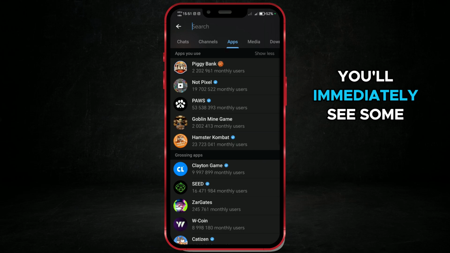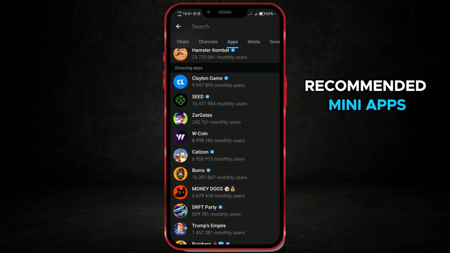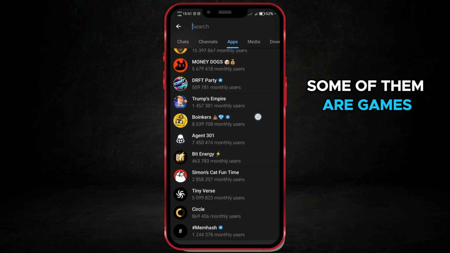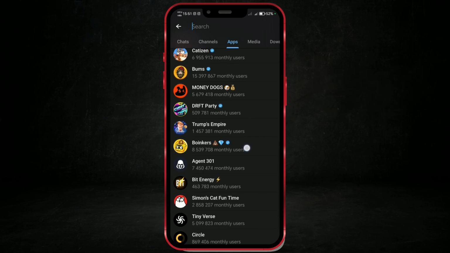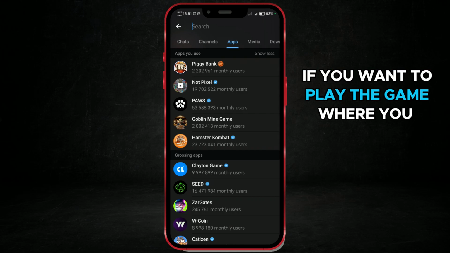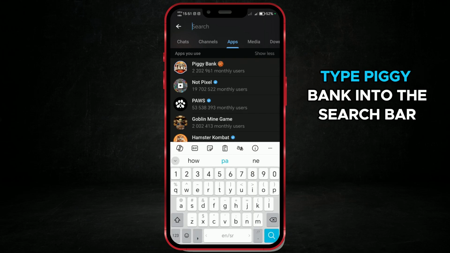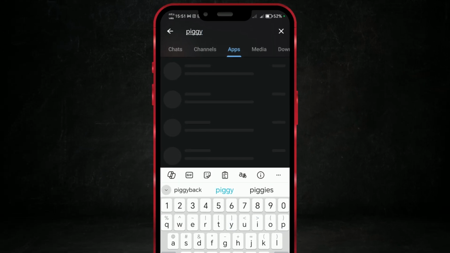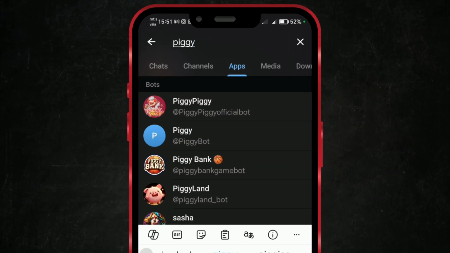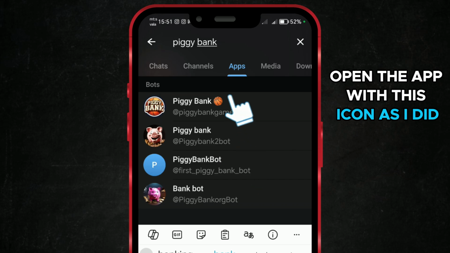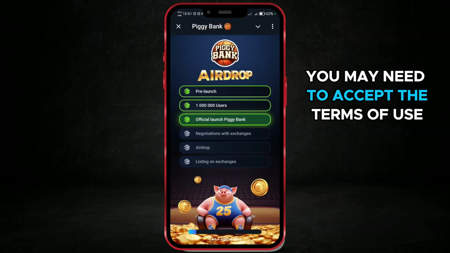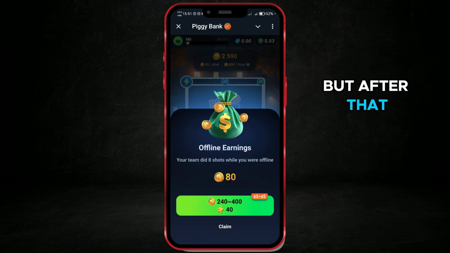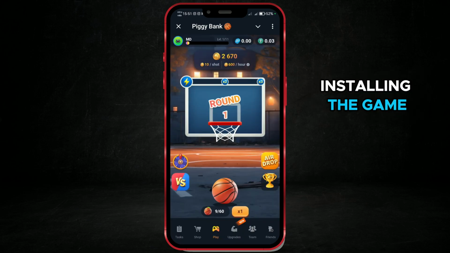Below, you'll immediately see some recommended mini apps. Some of them are games, while others are apps for various purposes. For example, if you want to play the game where you shoot hoops, type piggy bank into the search bar. Open the app with this icon, as I did. You may need to accept the terms of use, but after that, you can start playing without installing the game.